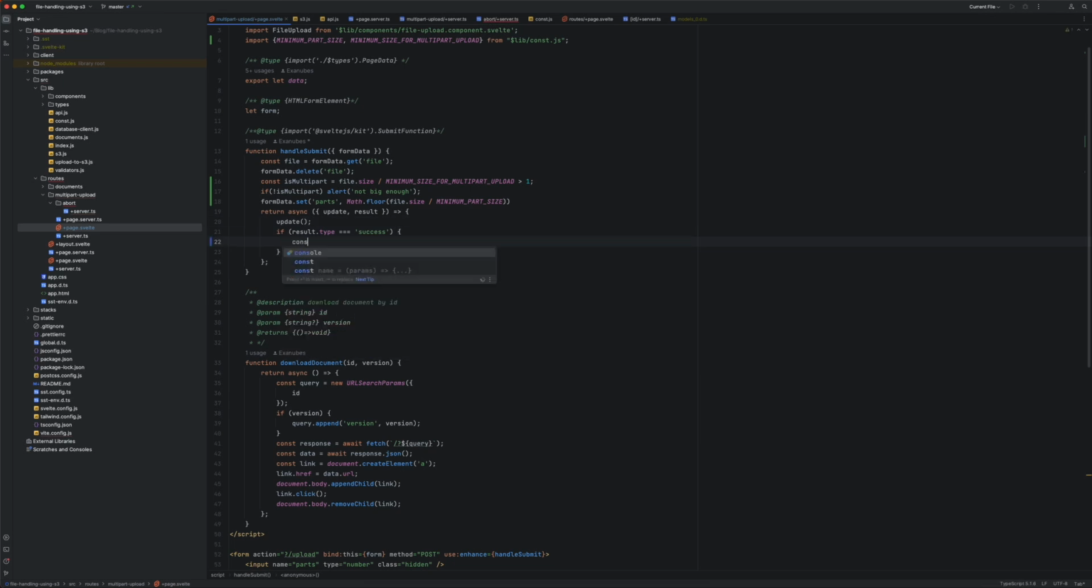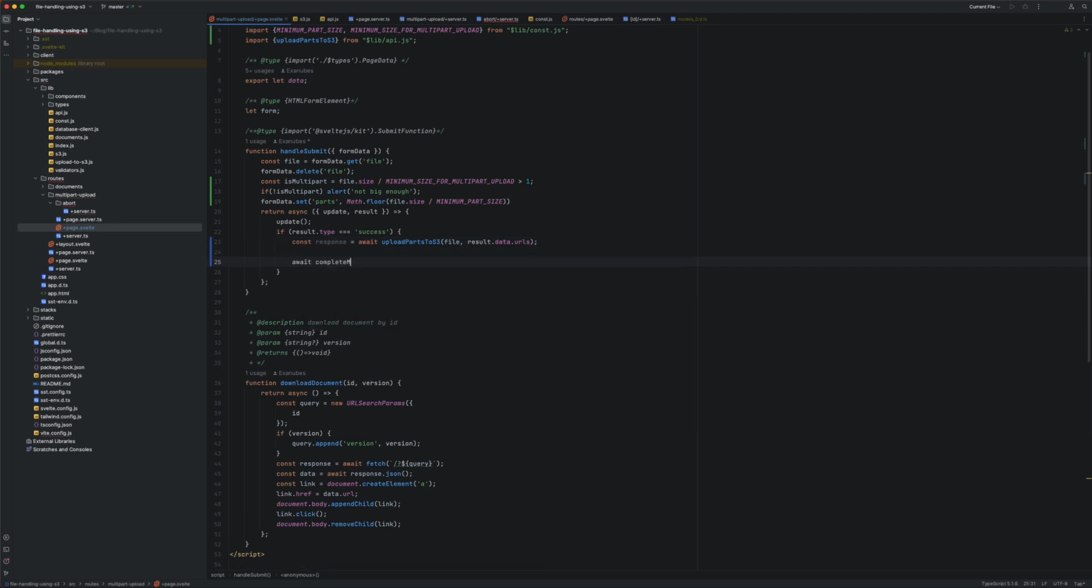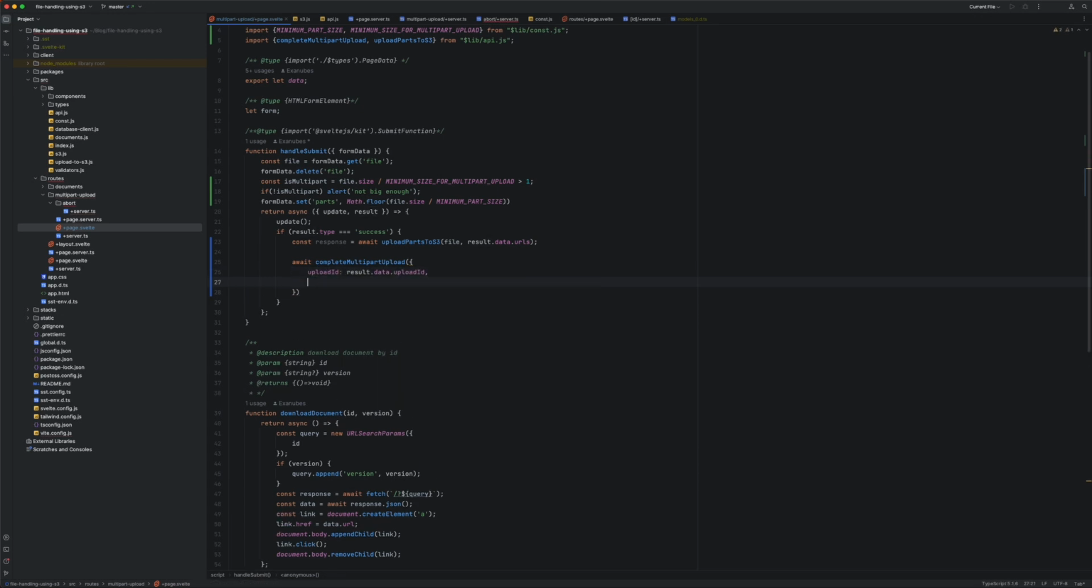Finally, back in the submit handler, we can put it all together. First, I'm using the signed URLs returned from the upload action to send the file to AWS. Then, using the upload ID and the response from the uploaded parts to complete the upload and save it in my bucket.